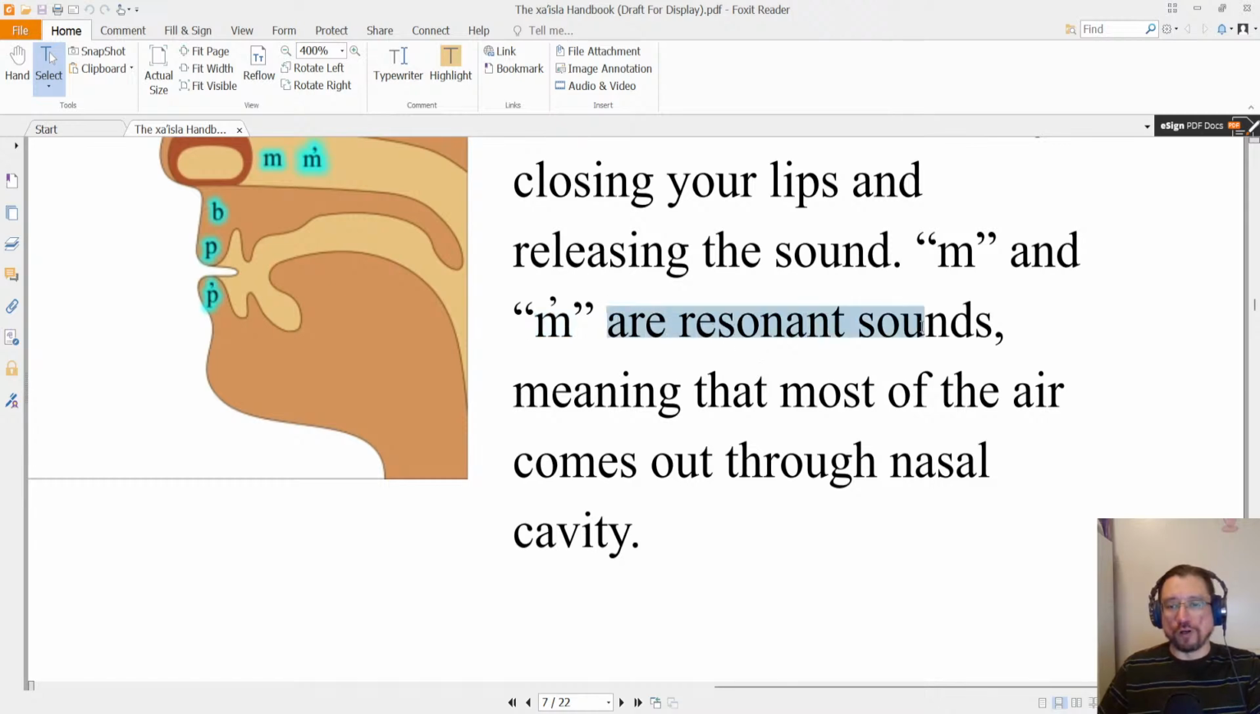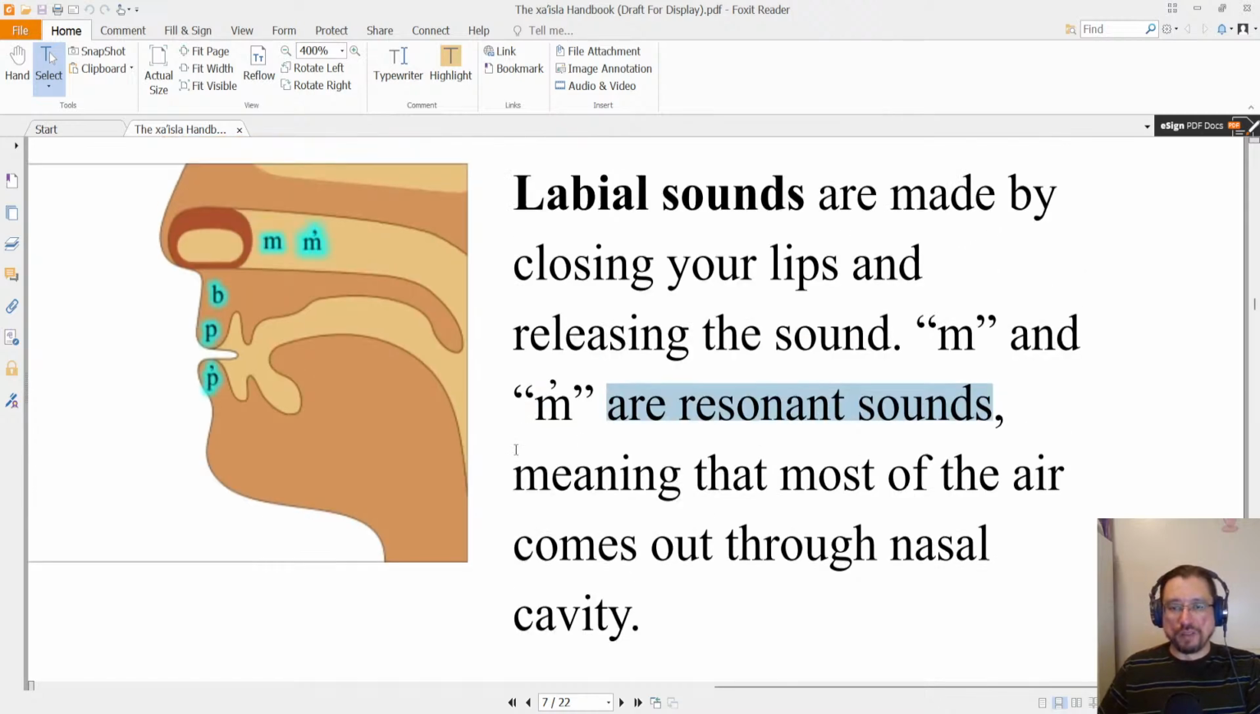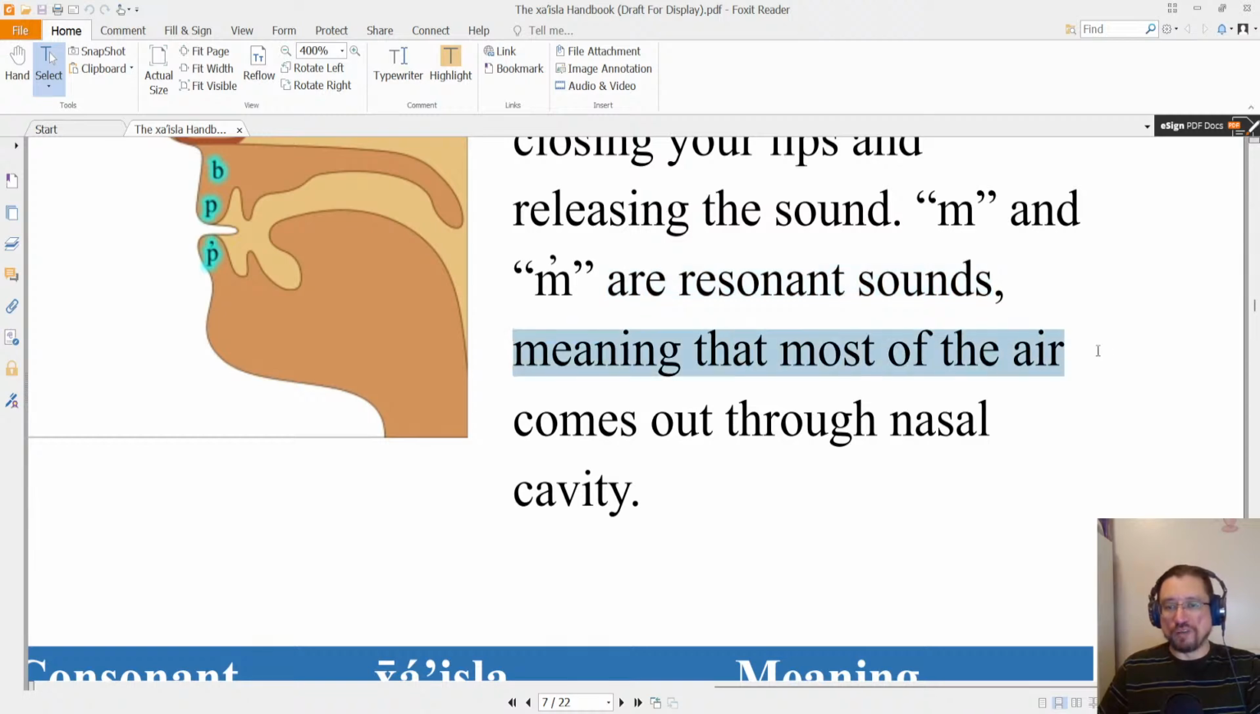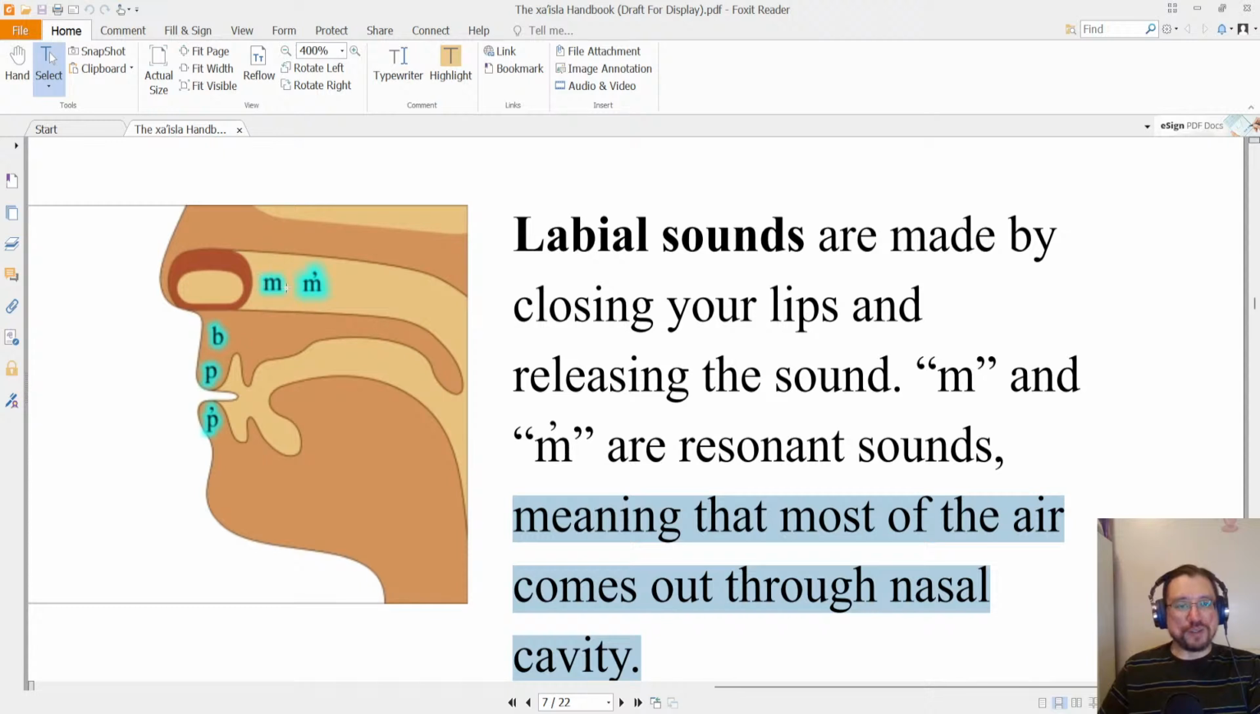And these are what are called resonant sounds. This means that most of the air comes out through the nasal cavity. That's why I have these two up here. The regular M and the glottalized M, I have them placed in the nasal cavity because the air comes up and bounces around inside your nasal cavity, and it creates that resonant sound. So the sound resonates in your nasal cavity and then comes out through your nostrils.